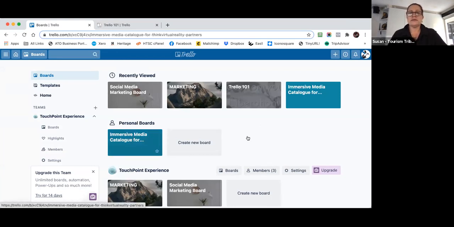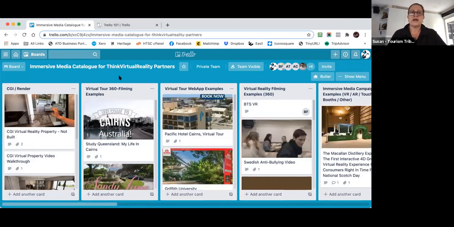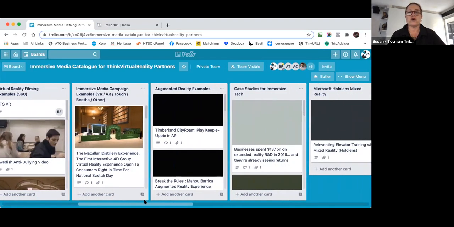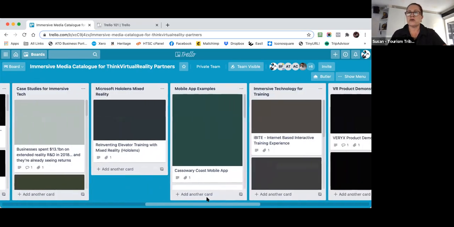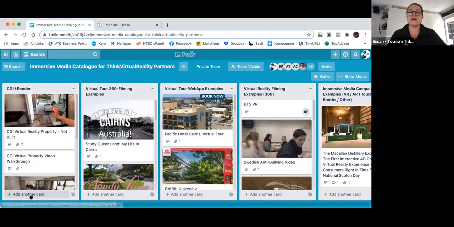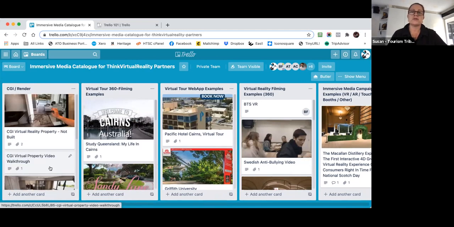So this one here, you can see these guys work in the AR and the VR space, and they've got many lists with all their different topics in it. So you've got CGI, you've got virtual tours, you've got web apps, you've got filming, and you can see the list just goes on and on and on with all the different lists that they've created, which all their team members have access to. And then within each list, there's those different cards again. So you can be as complex or as simple as you like. So you can see this one's quite complex.